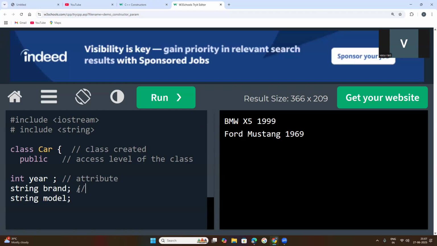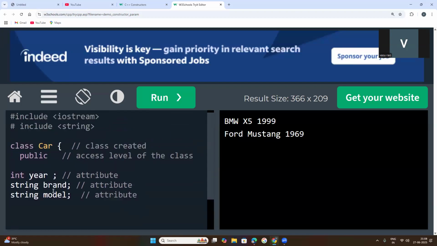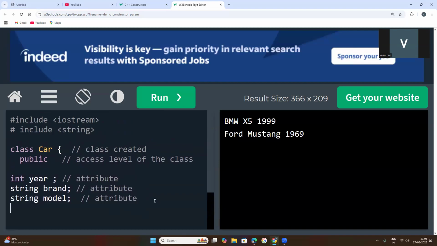Now, all of these are attributes. Attributes are generally variables. Three variables. Now, what happened here? Inside of this, we need to create a constructor. Constructor is what? I told you that whenever we work with a constructor, the constructor name is always equal to the class name. First, the class name for the car class. Constructor is a special method. So it is a method.